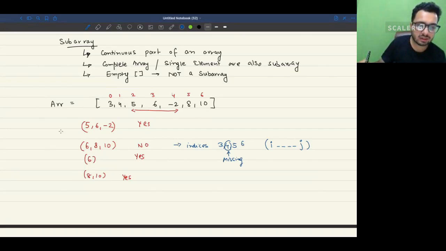And there is another concept. Can we say two subarrays? No, no, we cannot say it as two subarrays.